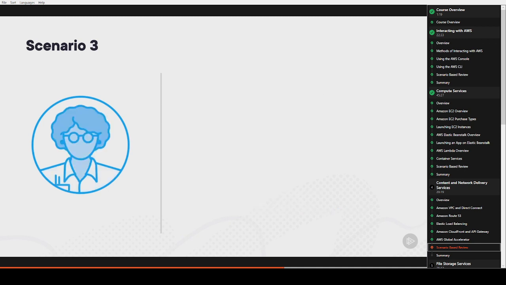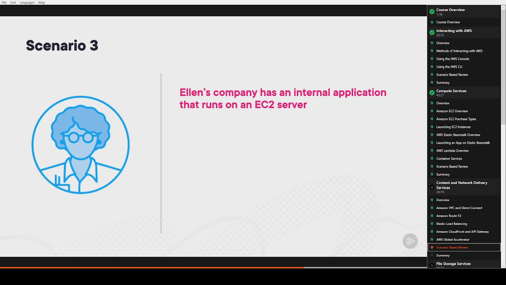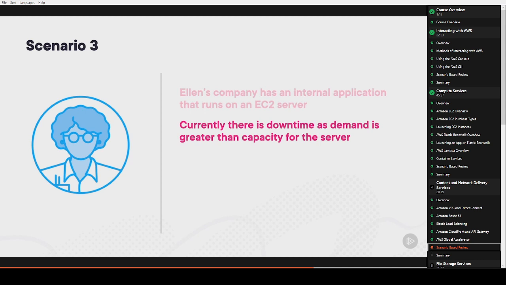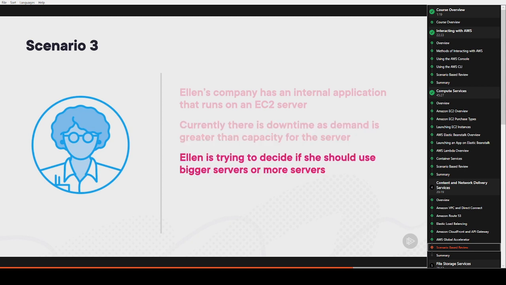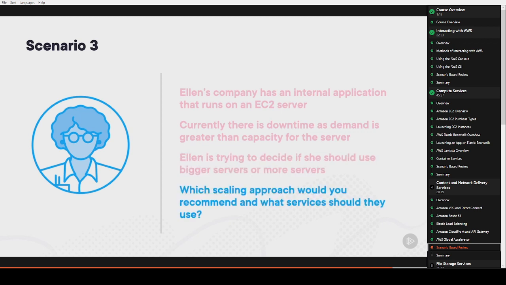Okay, we got one more scenario. Here, we're going to be looking at Ellen, and her company has an internal application that runs on an EC2 server. Currently there is some downtime because demand is greater than capacity for the server. For example, the server could probably handle about 150 users without fail, but in this case we have up to 200 simultaneous users. So this is a problem. Here, Ellen is trying to decide if she should use bigger servers, so in essence changing the instance type, or more servers, so more servers of the same kind that they already have. Which scaling approach, based on the ones that we've discussed, would you recommend for Ellen's company? And then what services should they use alongside that approach? We'll cover these answers in the next clip.